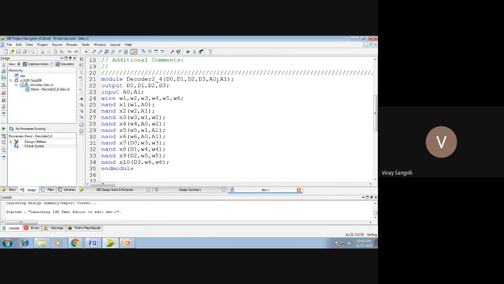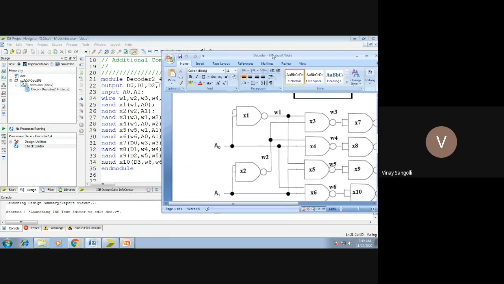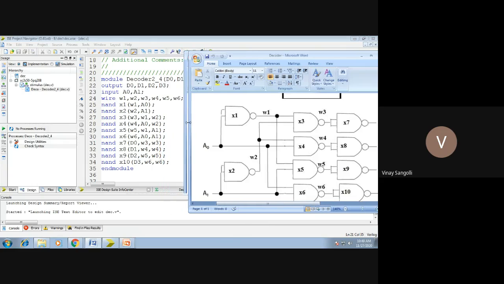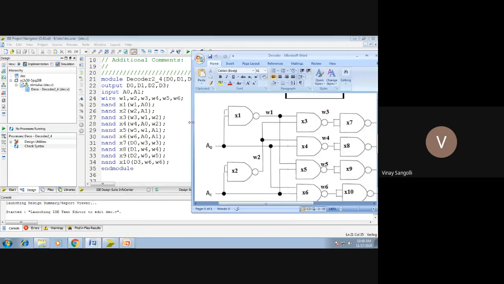Okay, friends. So this is one thing. At the output end, you will be writing all your outputs. My outputs are D0, D1, D2 and D3. Just cross verify them with the logic diagram which we have here. The outputs here are D0, D1, D2 and D3. Similarly, here my outputs are D0, D1, D2 and D3. Okay, fine, now it's visible. And what are my inputs? Inputs are nothing but A0 and A1. Similarly, here my inputs are A0 and A1. So the first two lines are clear.